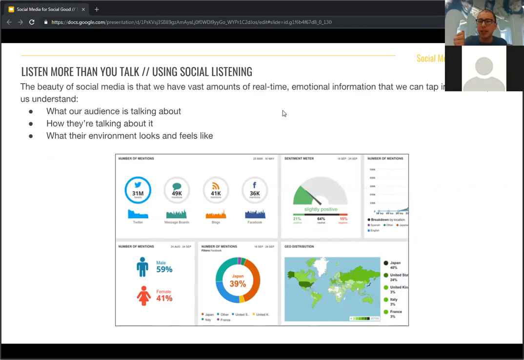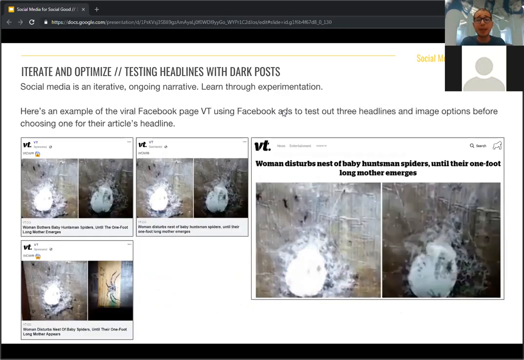Are they stressed? Are people yelling? Are they turning to social media to relax? Are they turning to social media to have fun? That's so important, because that's how we frame our conversation with them in ways that resonate with them. Also, iterating and optimizing. So social media is an ongoing narrative. Allow yourself to experiment. Allow yourself to grow and change.